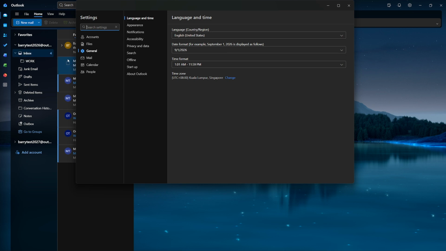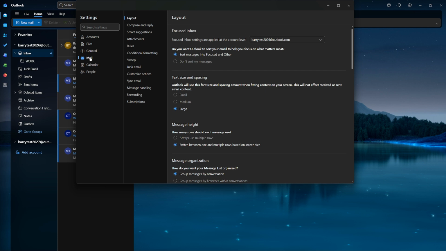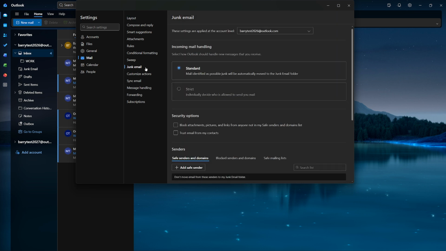Now, look for the Junk button on the Home tab. It's typically in the Delete group near the top left. Click Junk, and then choose Junk Email Options from the drop-down. This opens the Junk Email Options window, where you control how Outlook filters unwanted messages. You'll see several tabs here.